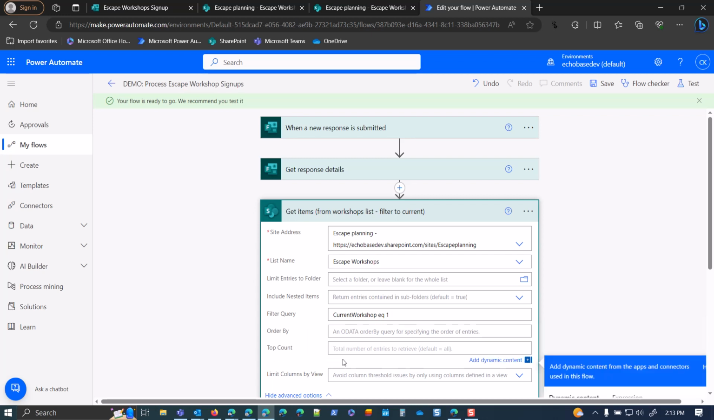I could also, if I wanted to, put in the number 1 here for the top count to say only bring me back the first item. The reality is, if you are diligent about making sure that only one item is checked, then it will only return one item. Also, if you check 2, it's basically going to start at the beginning of the list and return them in the order that they were created.